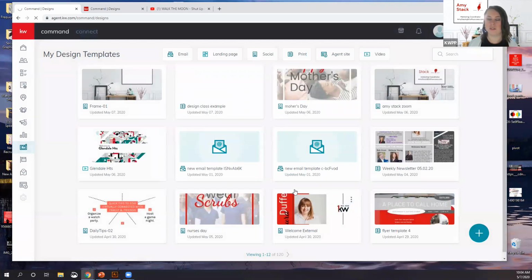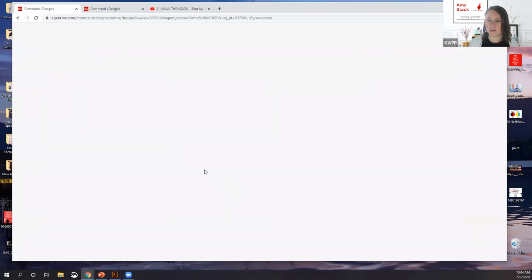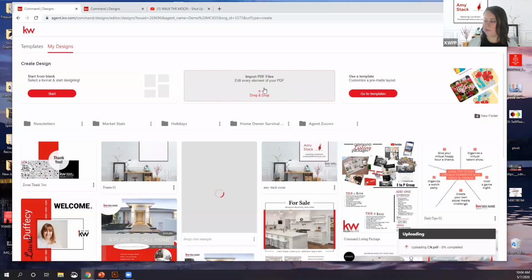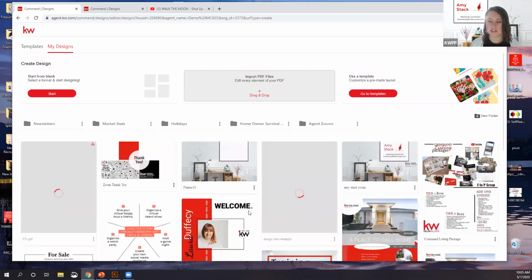It's going to bring you into your design library. Right in the middle here, we have a section that says Import PDFs, drag and drop. I have one on my desktop that I'm going to use as an example. It's actually an old career night flyer. So you see I'm just dragging it into that gray box. I'm going to let it go. And in the bottom right, you can see that it's uploading. Sometimes this does take a little bit of time, depending on how big the file is.